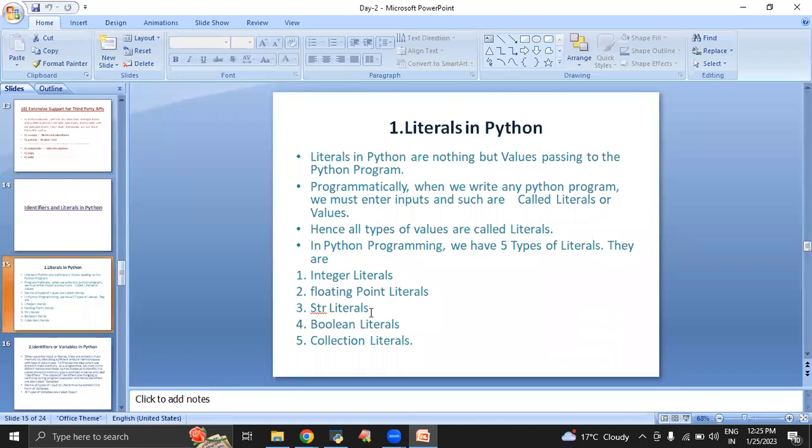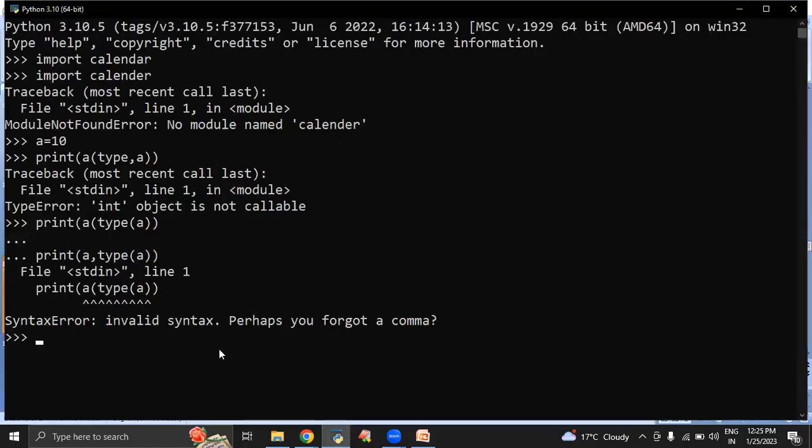Integer value, floating point literals. Hence, all types of values are called literals. Integer value, floating point literals, str literals. Now let's see what floating point literals and str literals are. I'll explain it to you, don't you worry about it. If I type A is equal to 10, that is an int type literal.